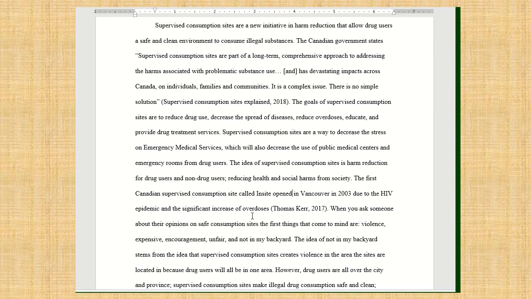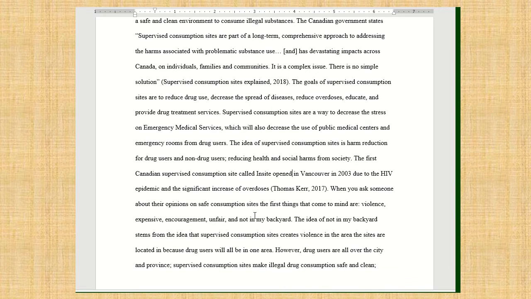All right, so this whole paragraph is defining what these supervised consumption sites are and then telling us what they are, giving us background information as well, right? We have to know how prolific is it, or is it prolific at all? So here's their in-text citation.